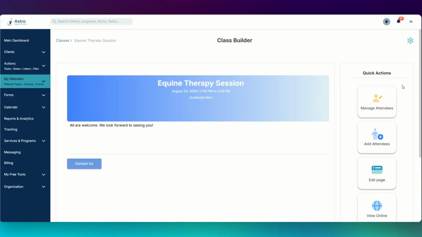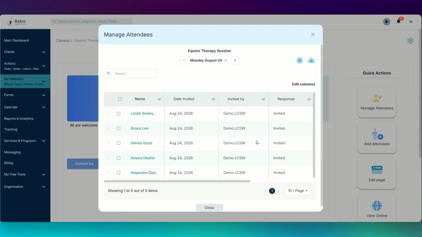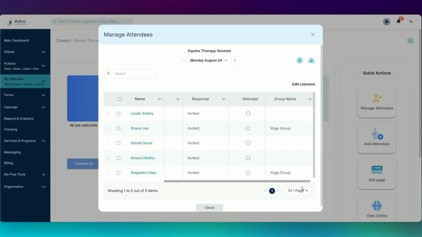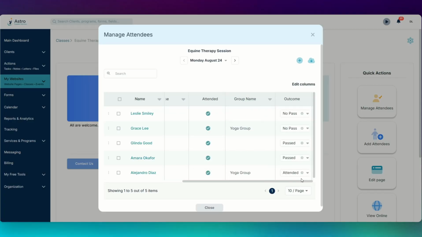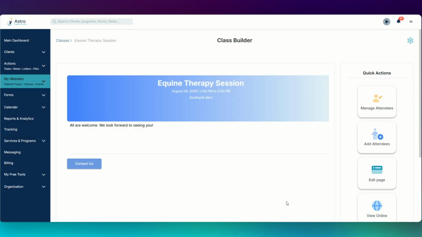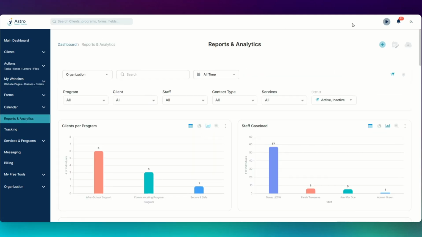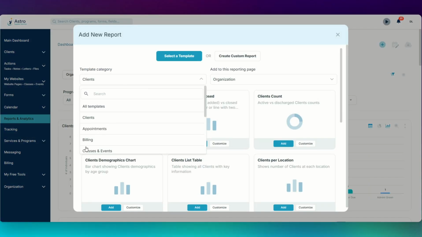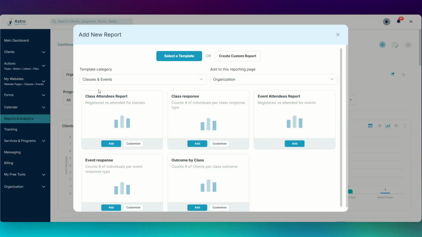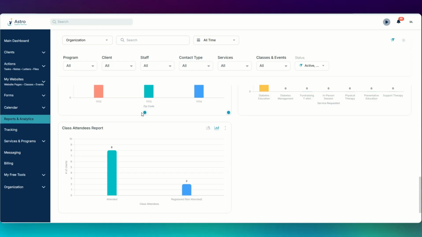Next, let's manage our attendees and mark who's attending. Now let's say I want an attendance report. I'll go over to Reports and Analytics. I'll add a report if it hasn't already been added, and look for Classes and Events templates. I'll select the Class Attendees report, and here you can see your report.